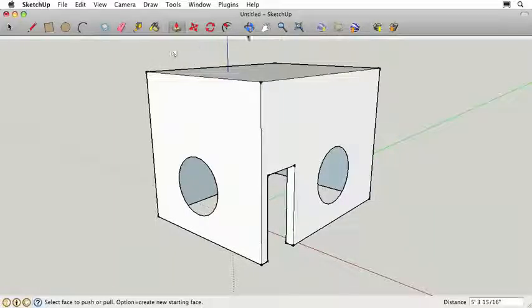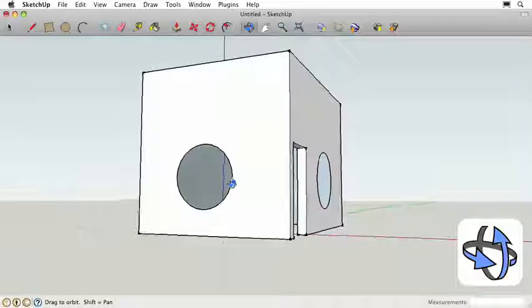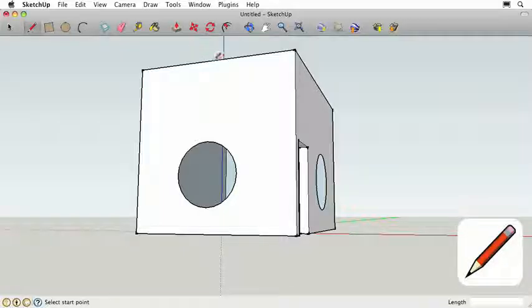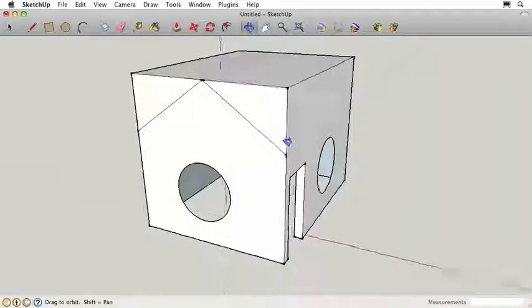And then, let's see, I'm going to get the Orbit tool. I'm going to spin this thing around so I can see this end of the building a little better. And I'm going to take the Line tool, which looks like a little red pencil, click once on the top edge of my building, once down there, and then I'm going to click again where I clicked before, and then click down here. And then I'm going to use the Orbit tool to orbit down.